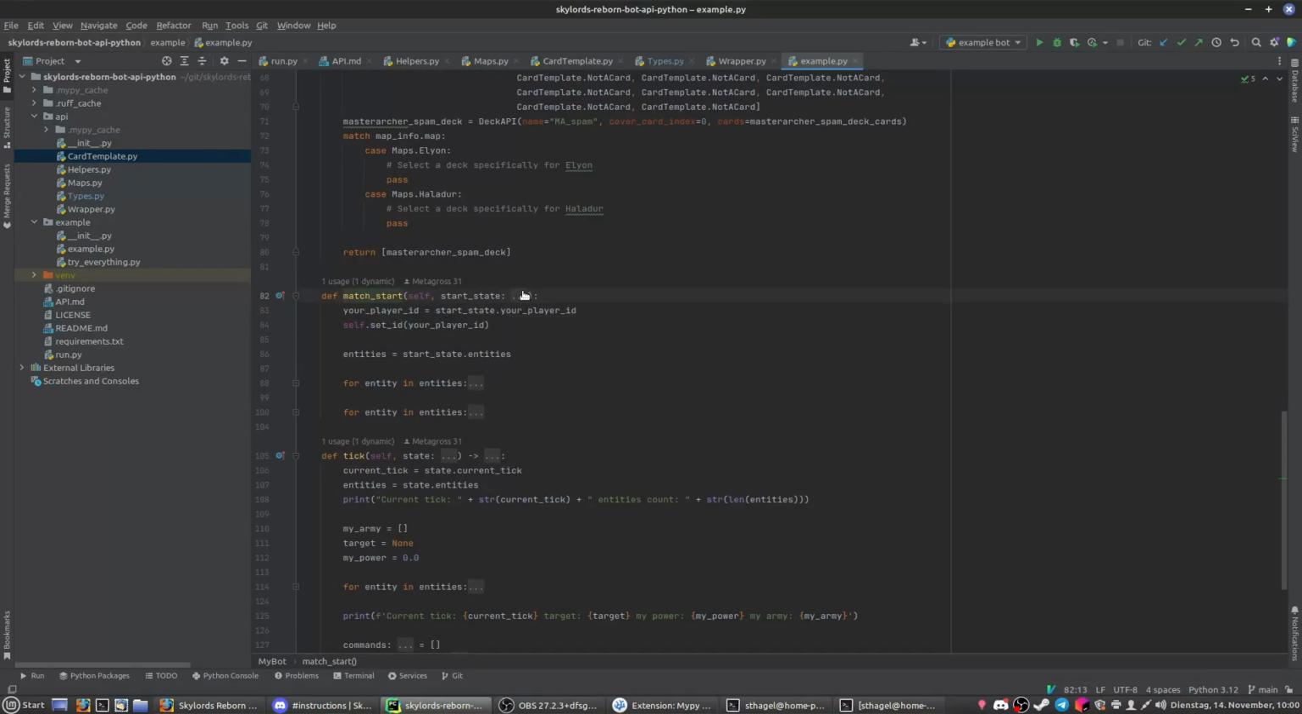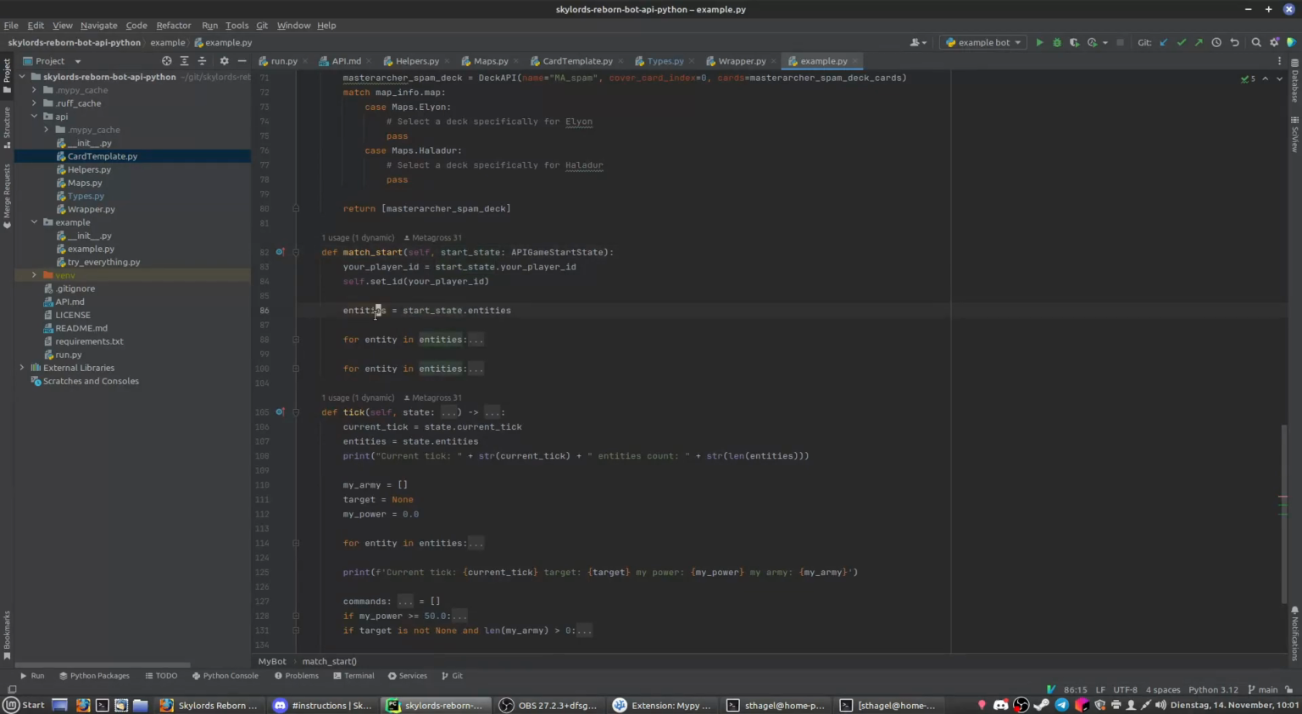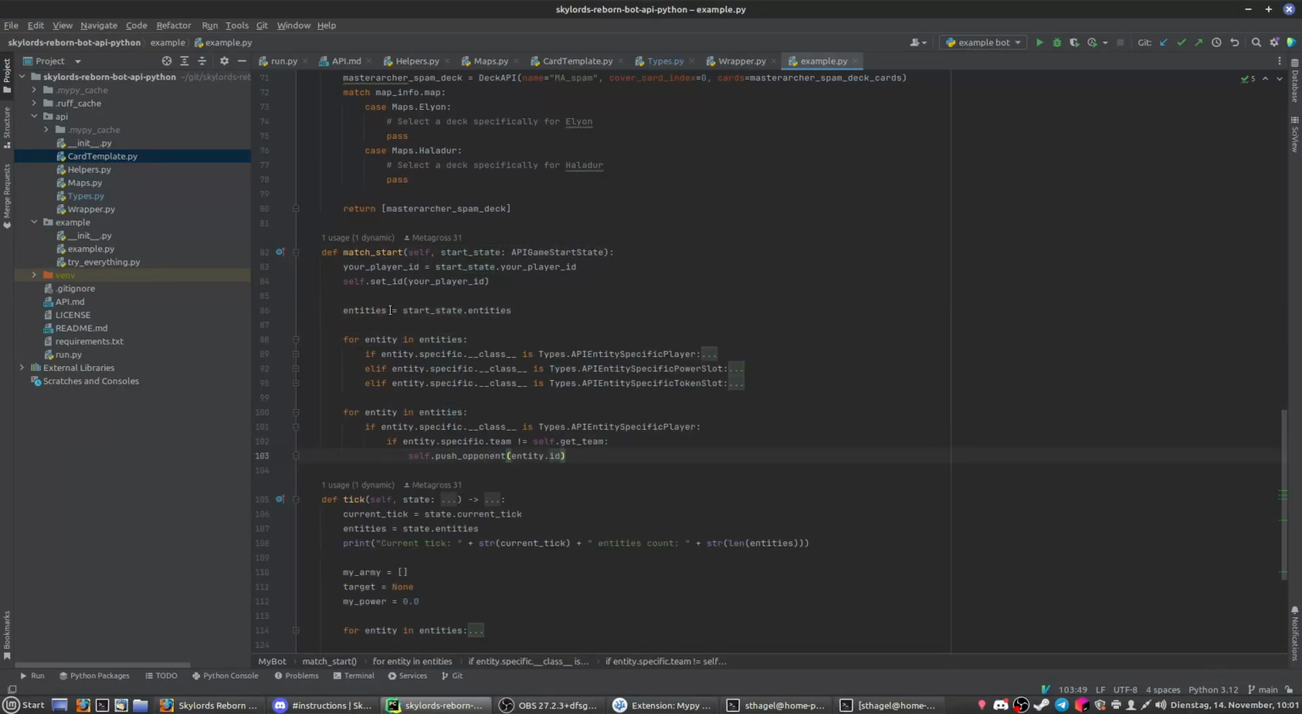Next, the match start function, which is called once when the game starts. It takes this API game start state as an input and does not return anything. So what this function does for the example bot is it basically just takes from the start state the player ID and sets the player ID of the bot to whatever it read from this game start state. And it creates this variable called entities, which is basically just all the entities it gets from the game via this API game start state parameter.